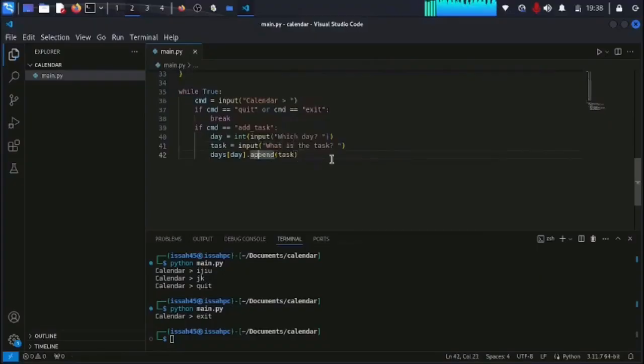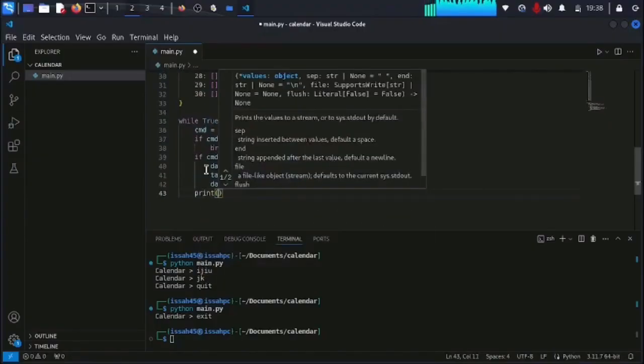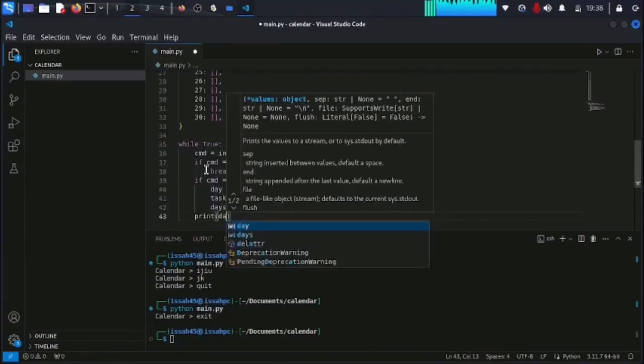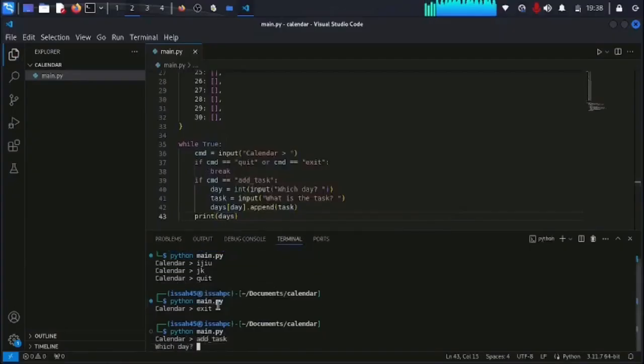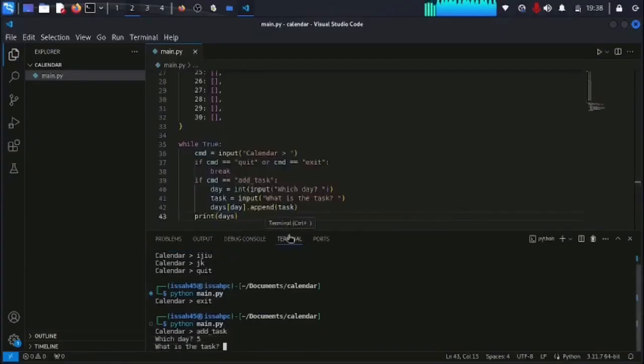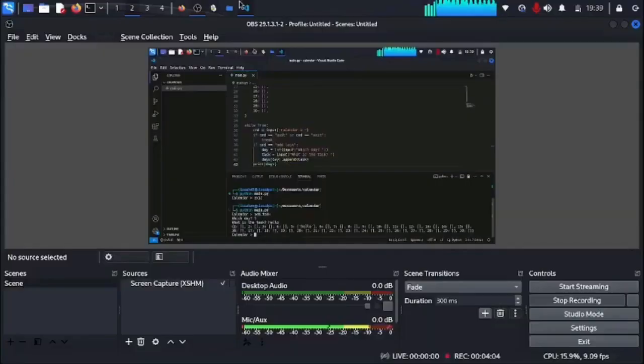So now here's where I print days. So let's run it. Let's say add task, which day? Let's say 5. What's the task? Let's write something. So now, as you can see, on number 5 it's going to say hello. But if we keep building it like this, it's going to be quite ugly.